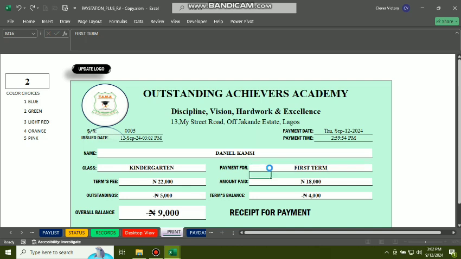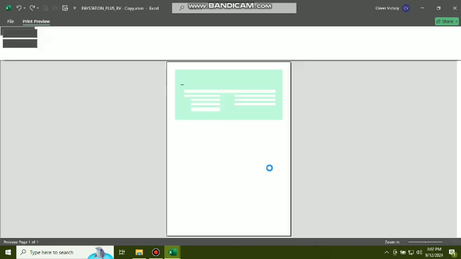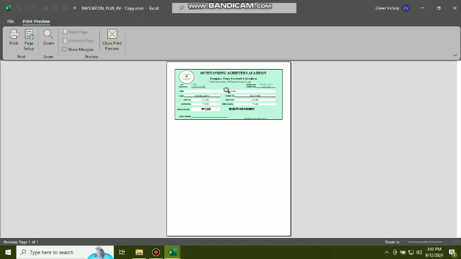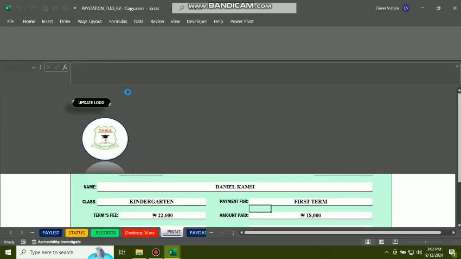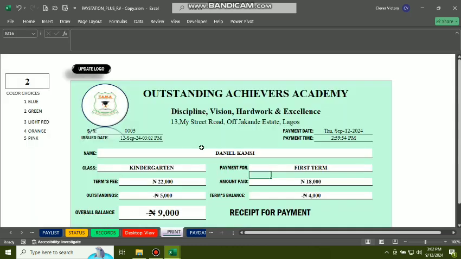Alright. So immediately we enter that, it's going to print this out for us. Immediately you enter the reason, it's going to print it automatically. So if you don't want to print this, you can just close the preview. But automatically it has added the name of the learner, the class, has added the terms fee, has added the outstanding. It told us that okay, this person is still owing us 9,000.